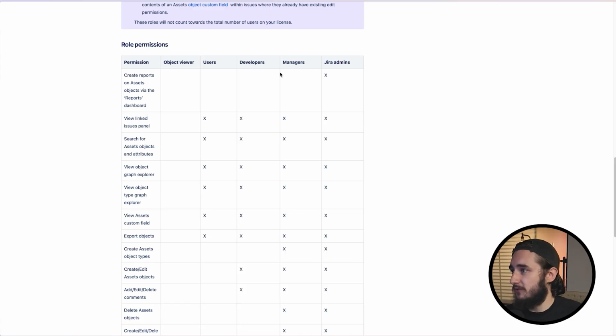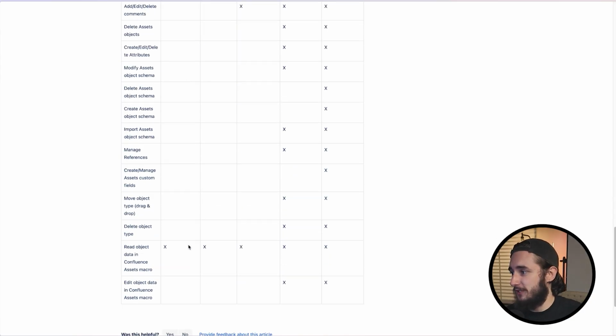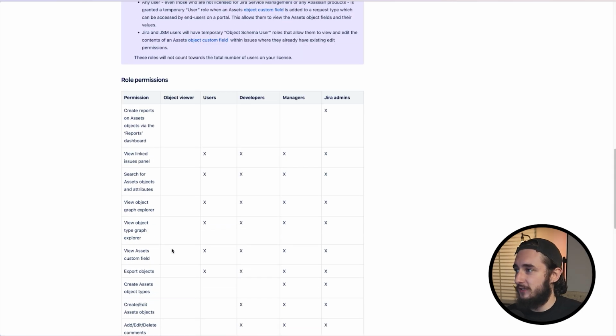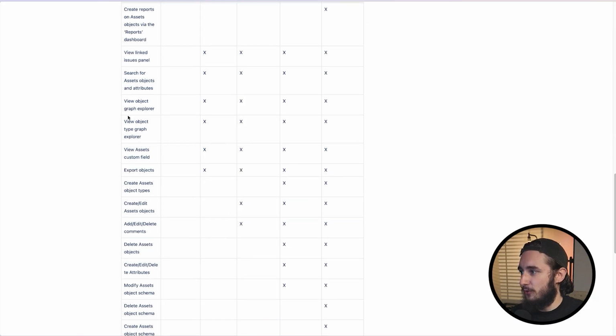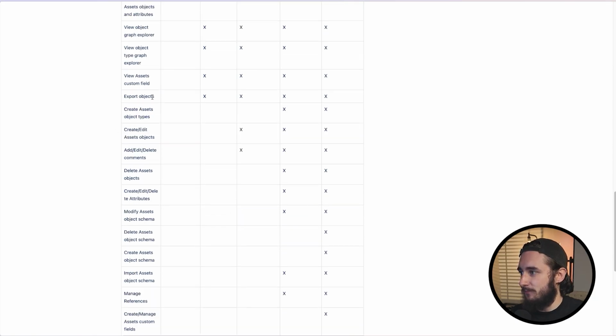So we have a couple of different options. Object Viewer, which is exactly what it sounds. It lets you pretty much just read and view different objects within that space. Users, developers, managers, and Jira admins. Jira admins aren't included in that list because those are org admins or site admins, which by default have permissions to view your entire asset schema. So you have your users, developers, and managers, and you could go through this list to see what each of those does. I won't go into each and every one of these options, but you could go through and find out which particular role you need to assign to a particular individual or group.